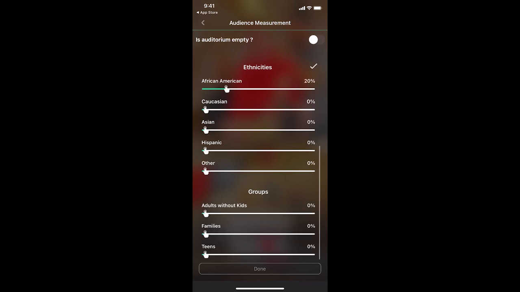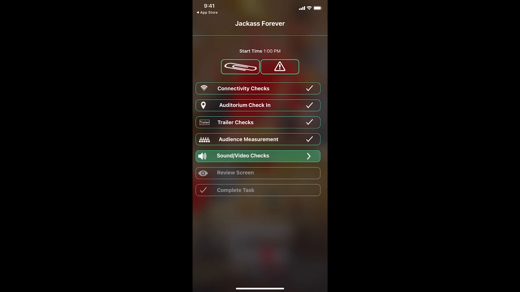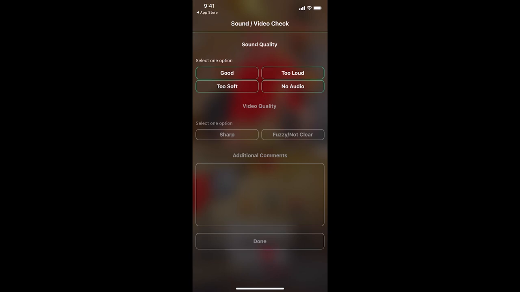You will also observe and record the ethnicities of the audience. Finally, you will indicate the percentage of the teens, adult groups, and families with children that were in the audience. After you have finished, select Done and you will be taken to the sound and video check.